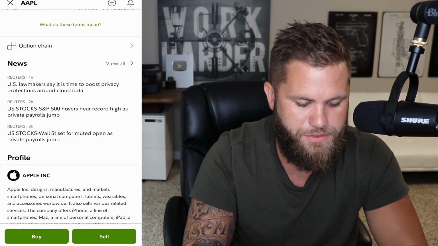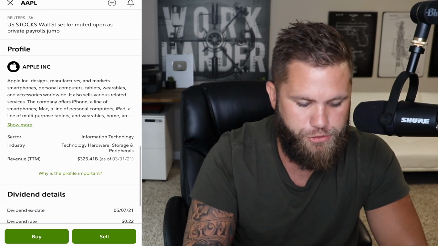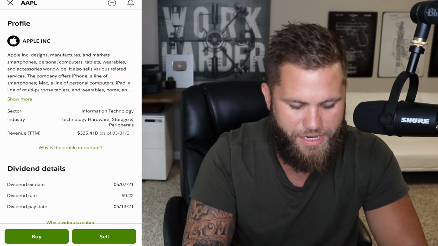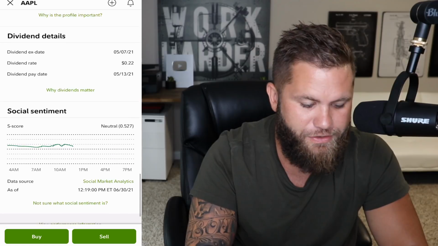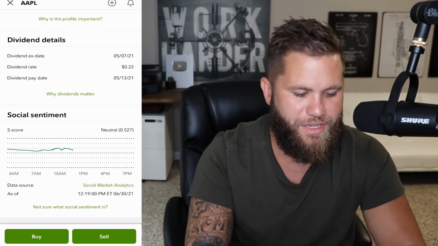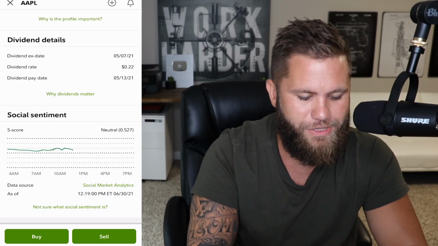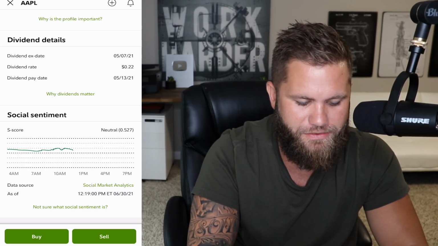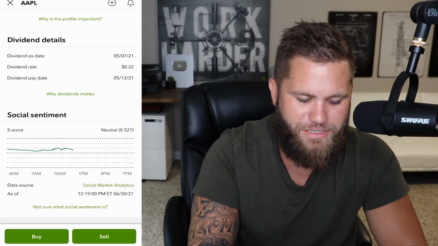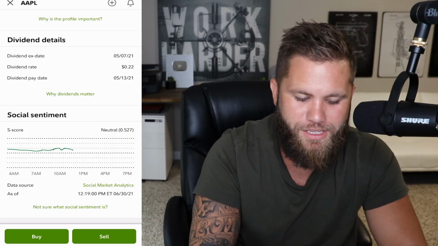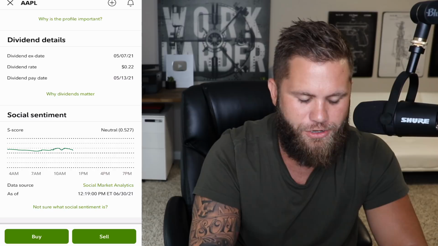They have a news tab surrounding the stock that you are looking at. They have a profile showing just what Apple does, the sector, industry, total revenue. Some good details there. Dividend details. I like this. I'm a big dividend investor. I would like to see a little bit more information on the dividend details of Apple. They do show the ex-dividend date, the dividend rate, and dividend pay date. What they don't show here, which I'm really shocked about, is the actual dividend yield. I'm surprised why they don't do that. I hope they add that to the later app.